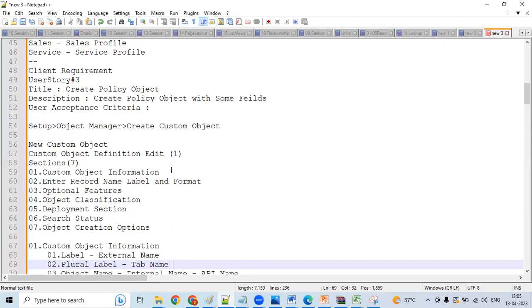Object classification, classifieds. No, I remember like this only. I am comparing with whatever I know. Whatever I know, I link with that. Then only we can connect easily.